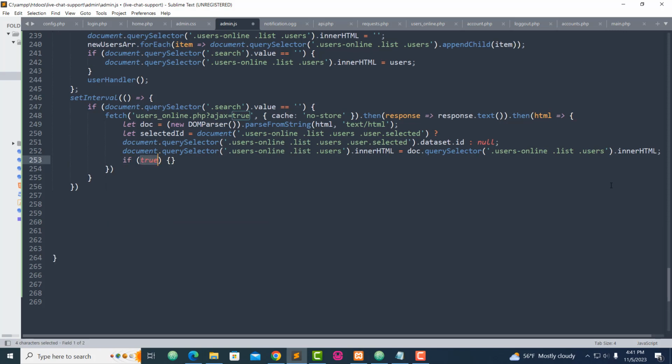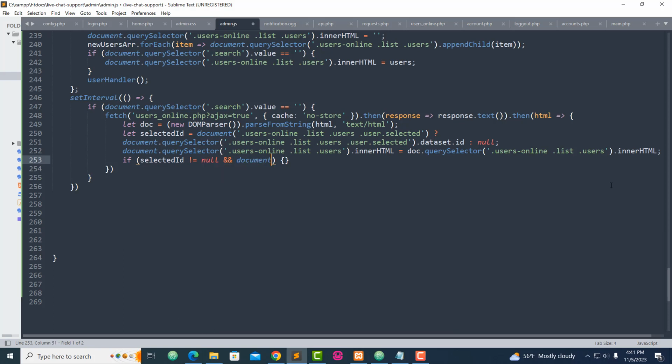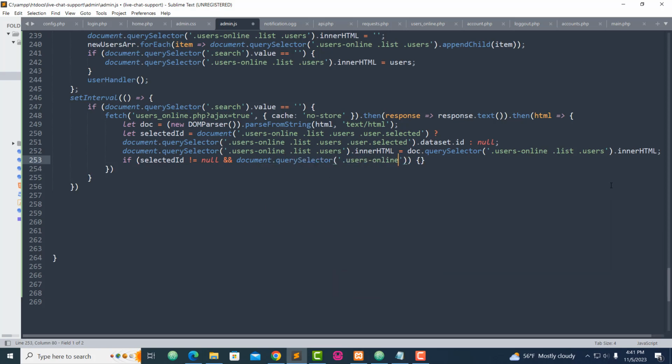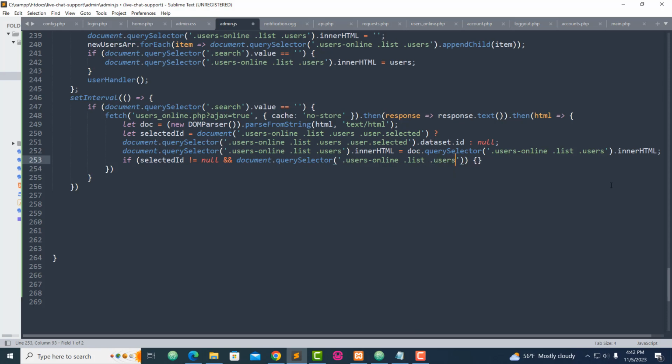If selected ID is not equal to null, and users online, list, users. Okay.